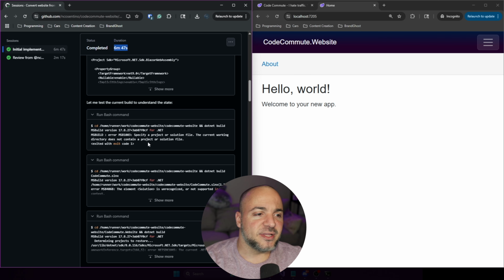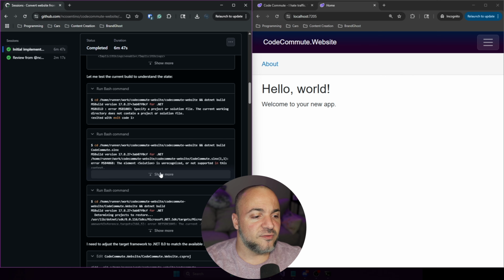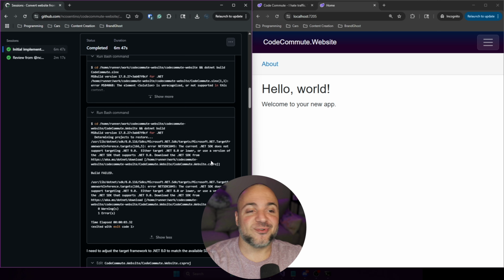Something that's going to come up a little bit later is that we're going to see it has some build issues. If we look, it ends up complaining the current .NET SDK does not support targeting .NET 9, so either .NET 8 or lower. And what we'll see is that in almost all of these pull requests, it keeps trying to downgrade my project to .NET 8 because it sees this as a problem. So I have to basically tell it to stop doing that. But this one overall was pretty easy.